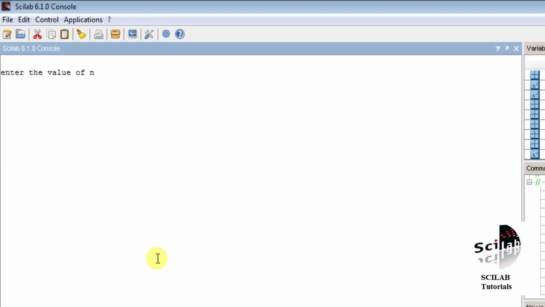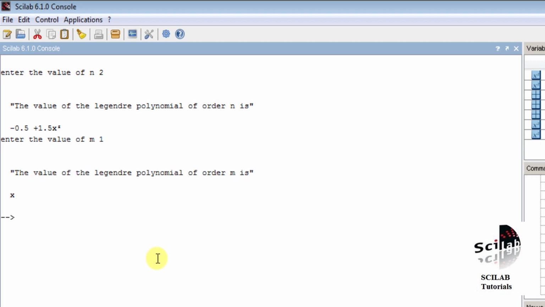First it is asking the value of n. We will write 2 for simplicity, and we are getting the expression of the Legendre polynomial of order n. Now for simplicity I will take the value of m equal to 1, and we are getting x, which is nothing but the expression of P1.